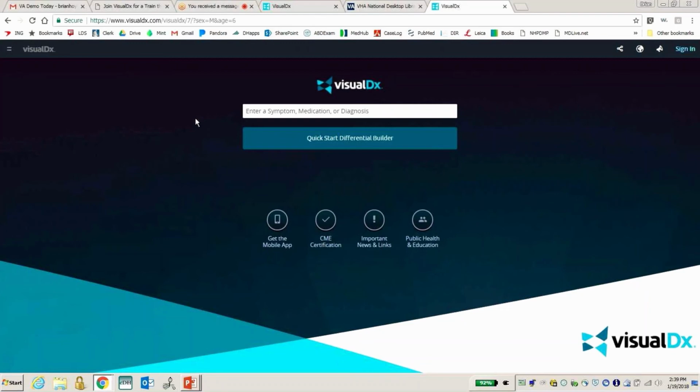First one is pertaining to the use of Visual DX. So do you start by typing in the site that you gave us on a VA computer, visualdx.com? Is that how you get to this app? Yes, so from the VA, when you're on a VA computer, you can type in visualdx.com, and it should bring you right to the website.